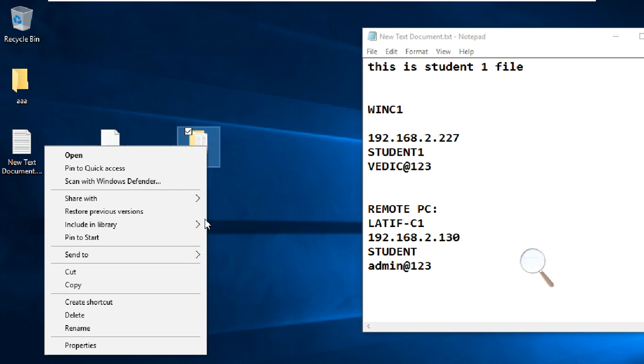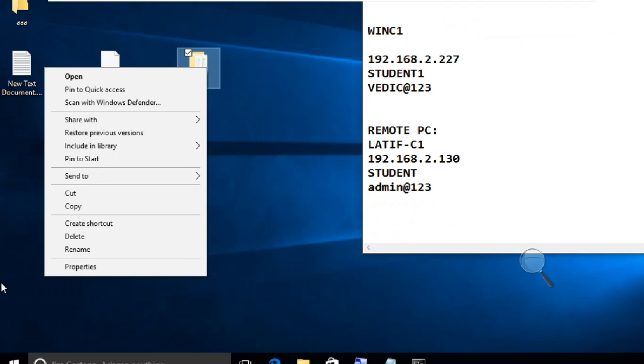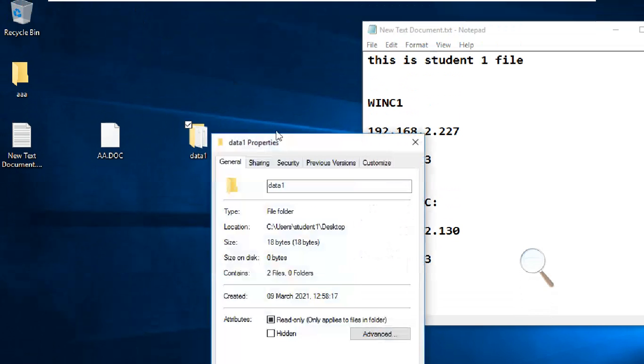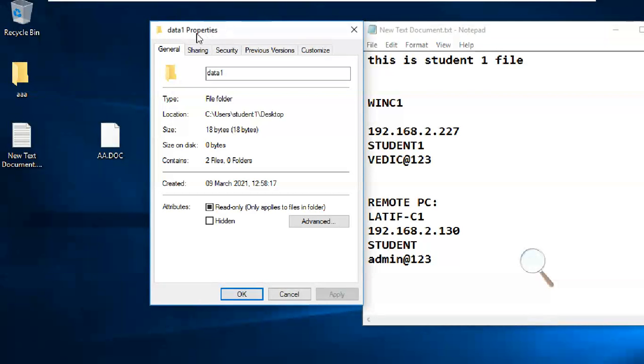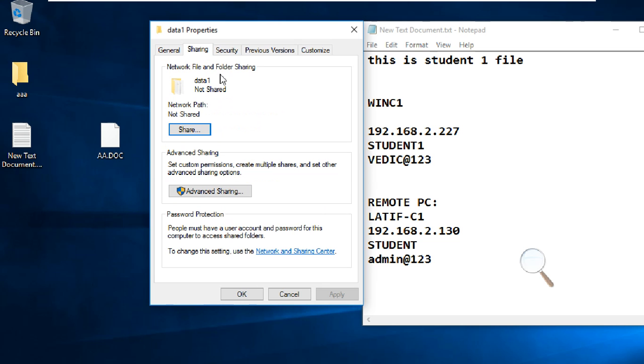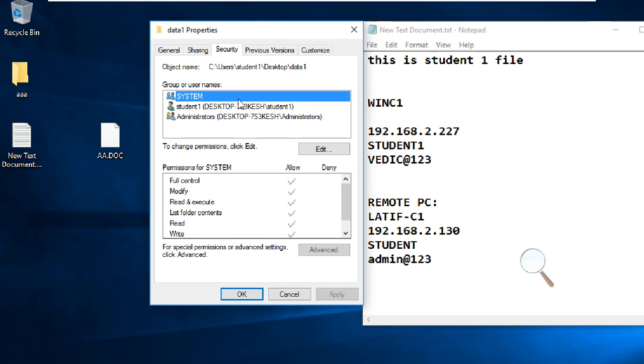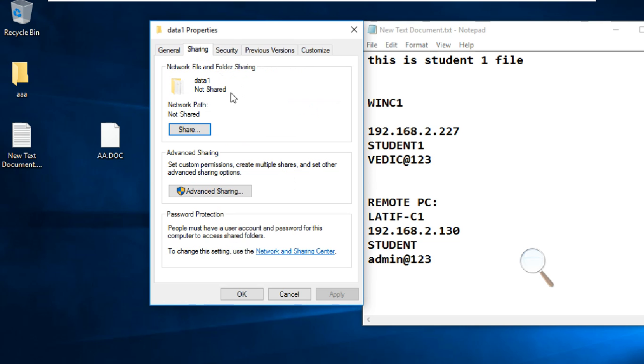Right click on the folder, go to Properties. Now can you see the data1 properties? This is the Sharing tab, and this is the Security tab. First we'll see sharing. If sharing is not enough, then we can go to security also. Sharing is for sharing, security is for access. Even if you can access the shared folder, you may not be able to access the files inside. Then we have to change the security permissions also. But here we do sharing only.